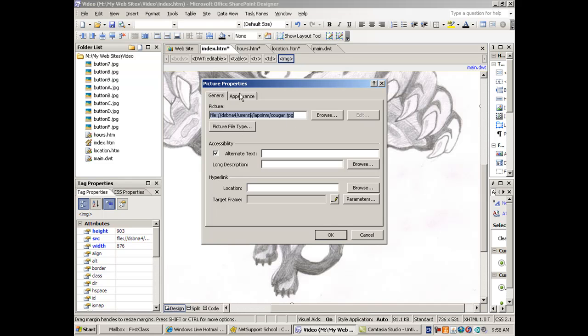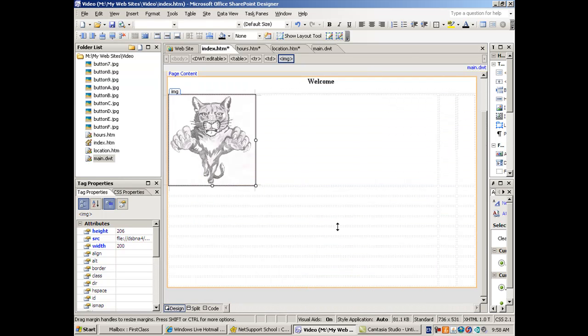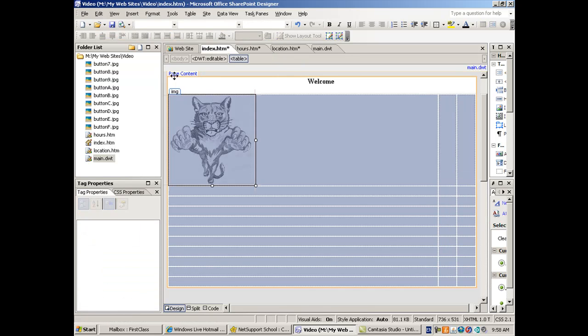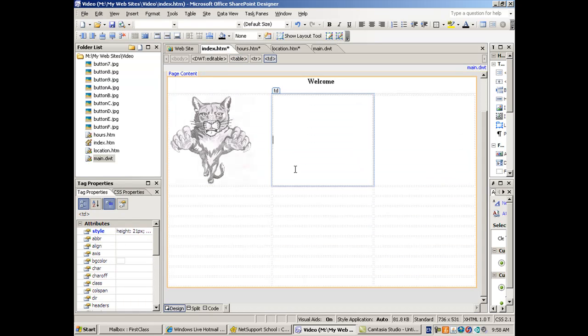So I just double clicked on it, and I'm going to go to Appearance here. And rather than it being this big, I'll say that I want it 200. And then OK. So now it's much smaller. But as you see, my columns have changed dramatically. So every once in a while you'll have to select your columns and say, alright, I want you all to be the same width. And now they've adjusted.